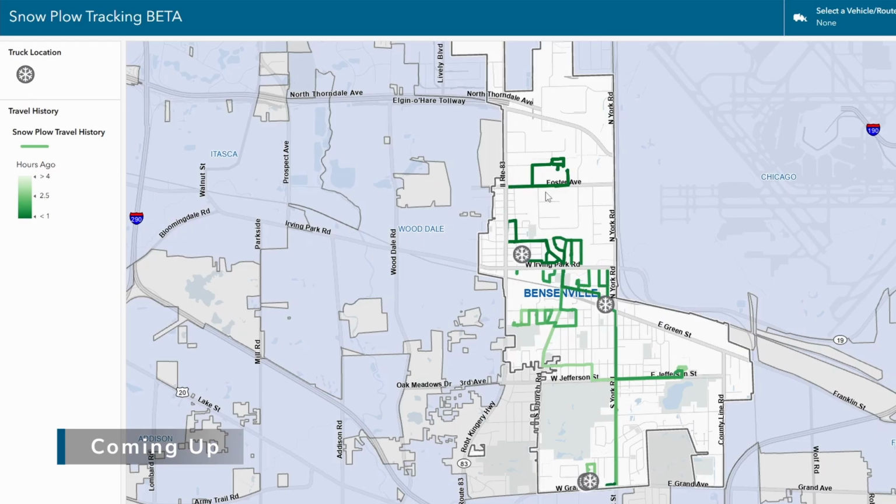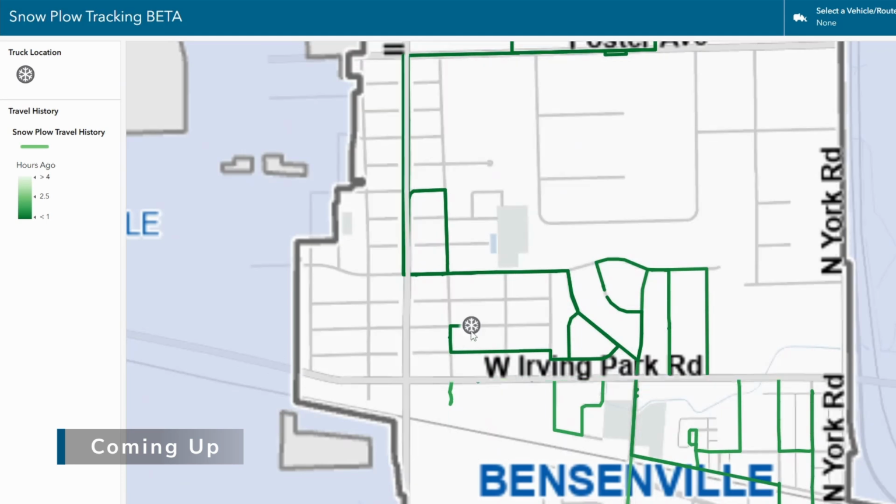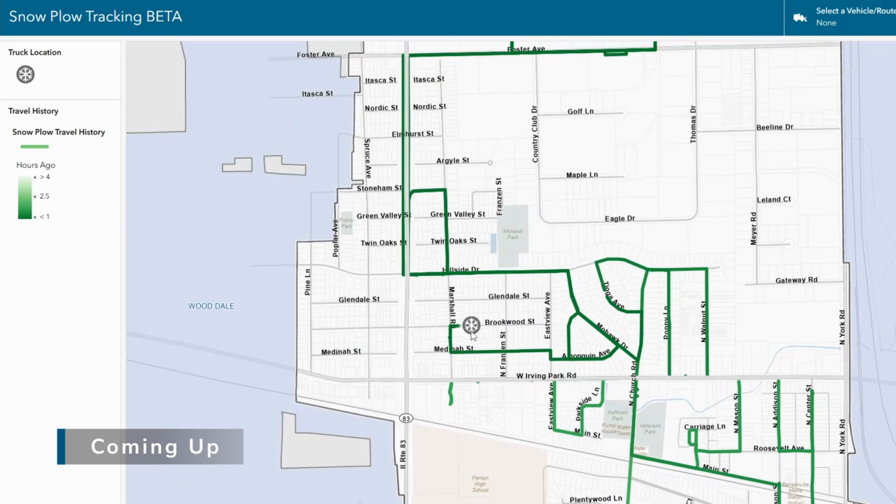What the current status of cleanup during a snow event is. So you can see here on the map that we've got truck locations with these snowflakes, and then all of the green lines on the map are where they've been. So you can click on a line.